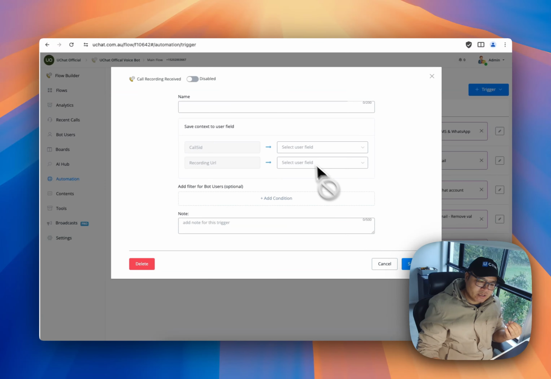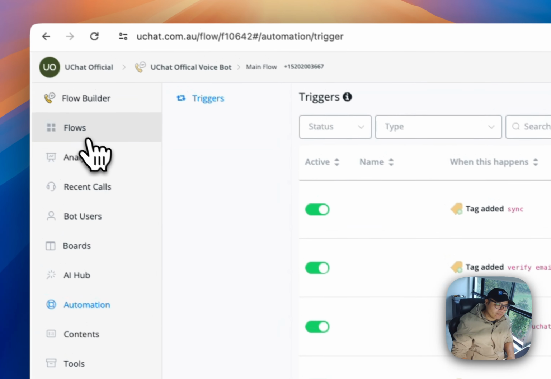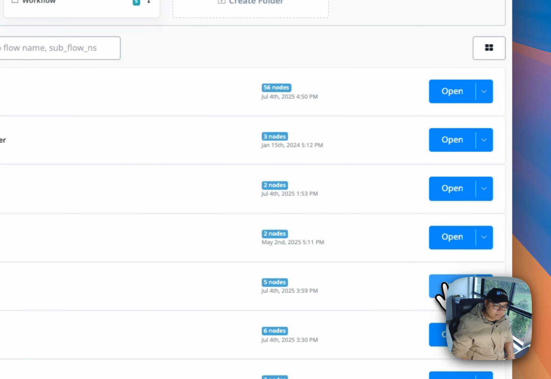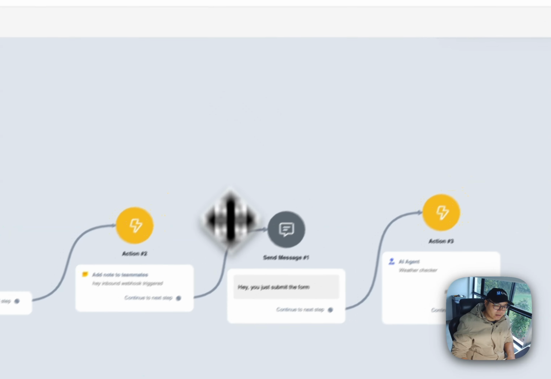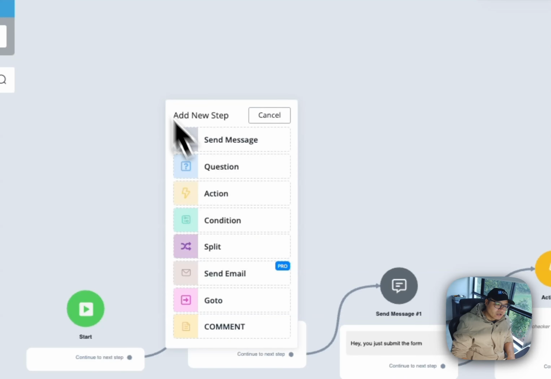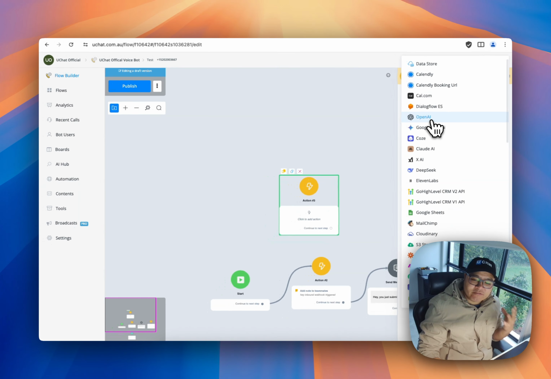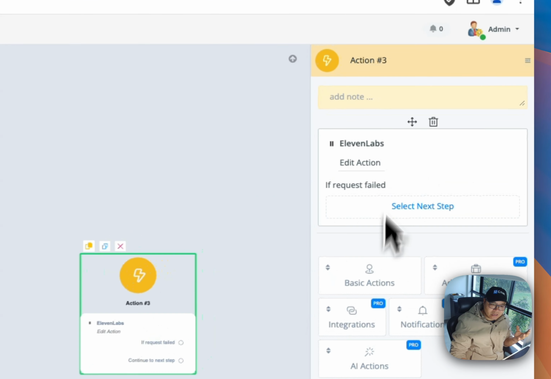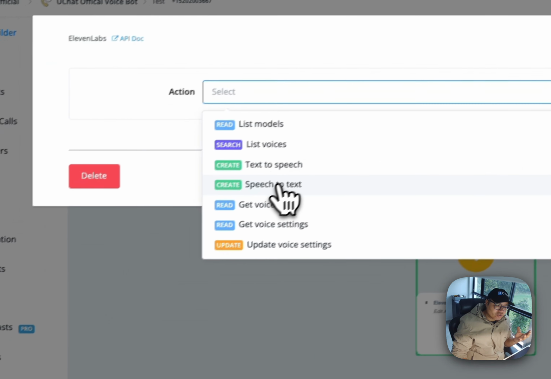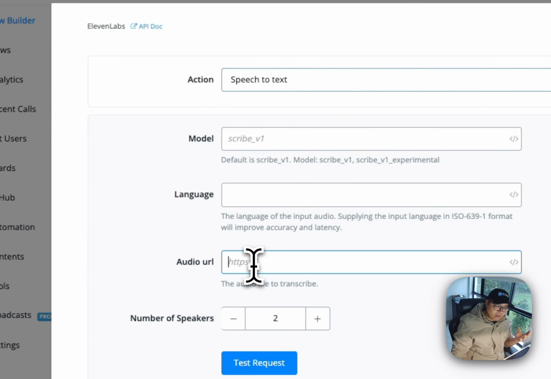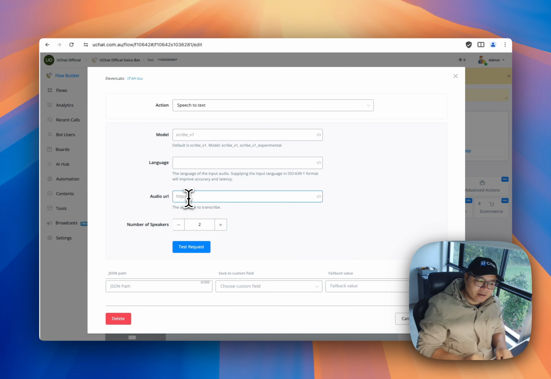What you can do is take this file URL, and I will go to the flow and create an example in here. We already have this, so you can save this audio. And then you can use any third-party service. For example, you can use 11 Labs. They have a speech to text feature, and you can paste your file URL, the recording URL, and then you can let 11 Labs transcribe the whole conversation.